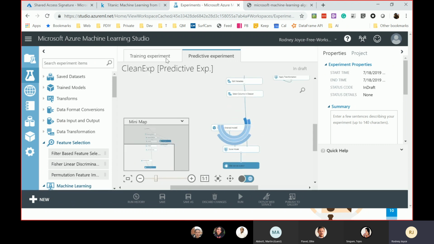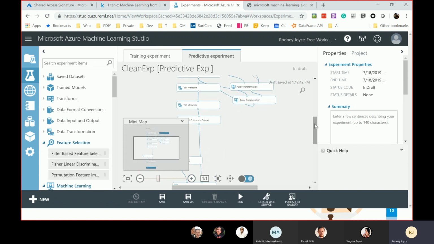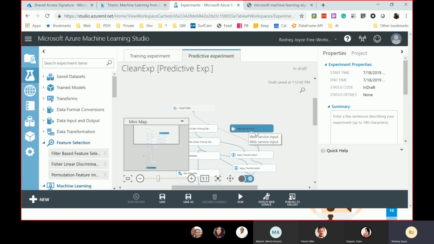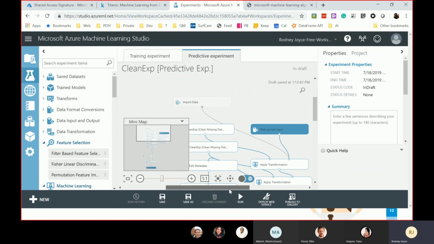Okay, so it's given us a tabbed interface here. You can see the old one and the new one. And it's done a few fancy things here. It's now put in a web service input. So you can either pass in data from a REST API or you can use import data.